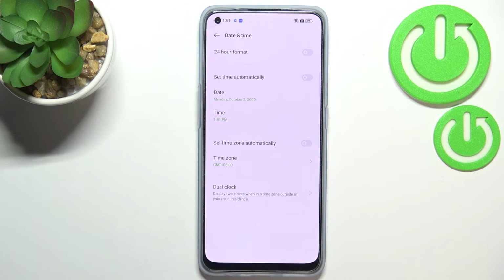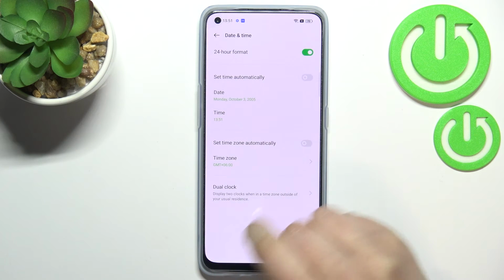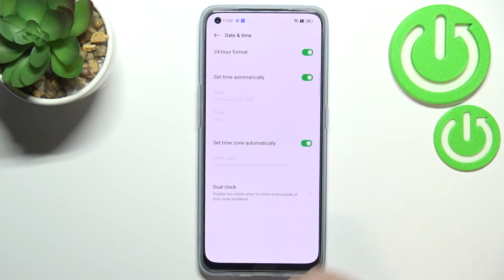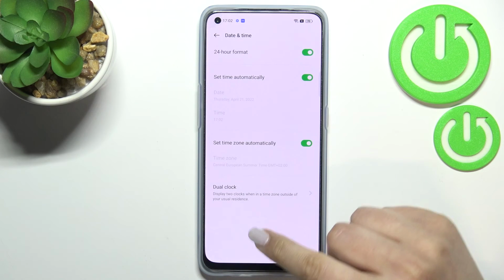So basically this is it. This is how to customize the date and time, and of course you can get back to all previous settings. Just tap on this option to use 24-hour format, and on both of those switchers to set the time zone and date automatically, so there will be no work required.